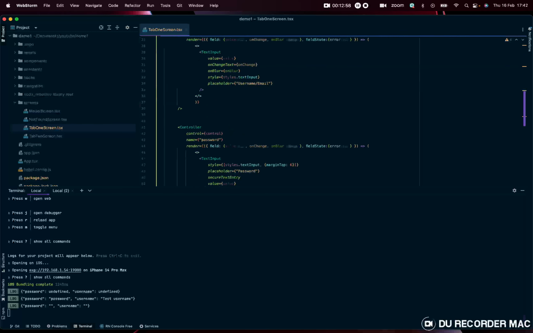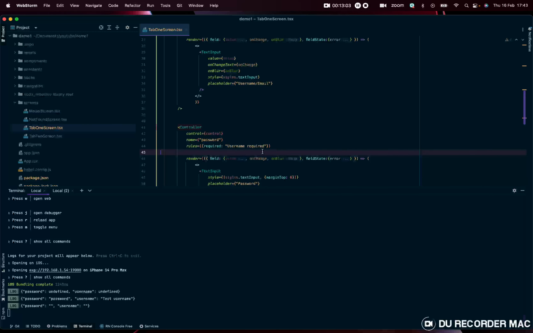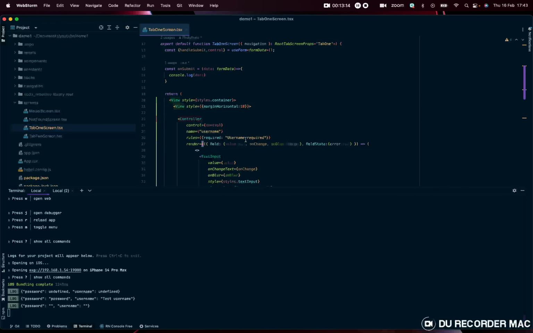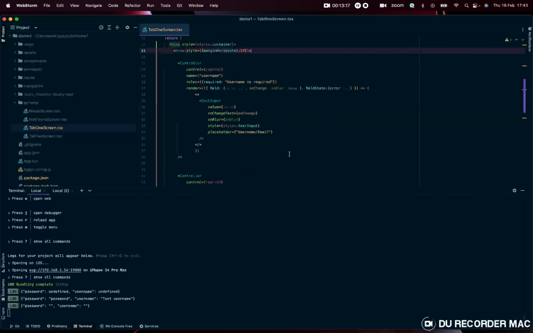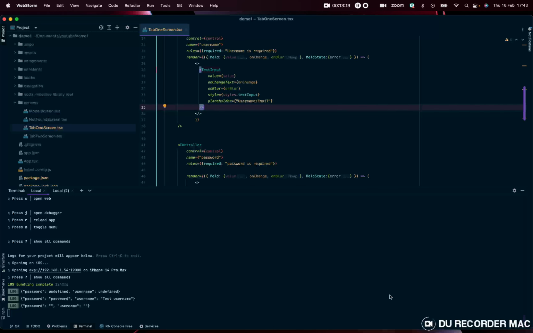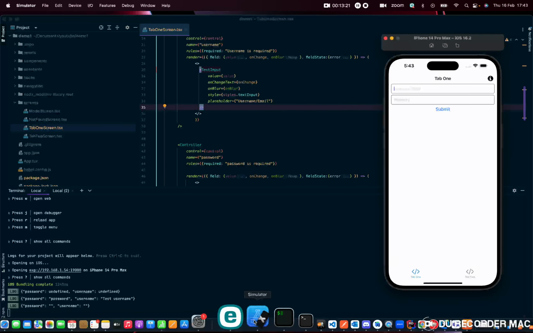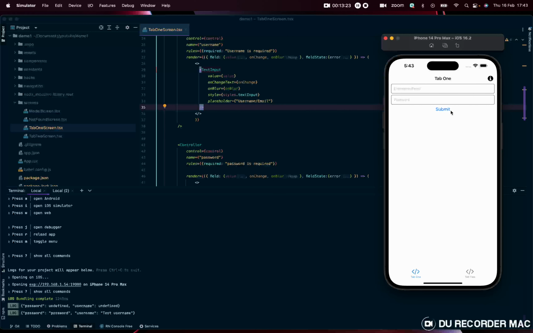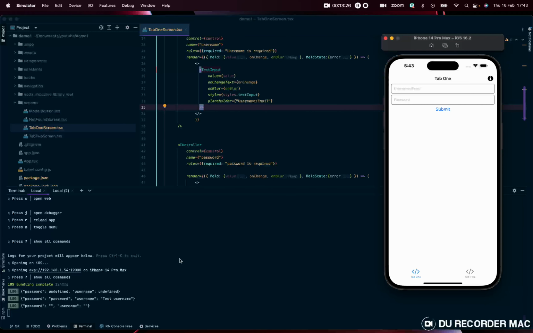So we can also do another rule here. We say username is required. Here we're gonna say password is required. Let me just do username is required here as well. Username is required and password is required. Like now, if we submit this, you see nothing is happening. Basically, there's an error. The fields are required. It's not gonna call the on submit method.